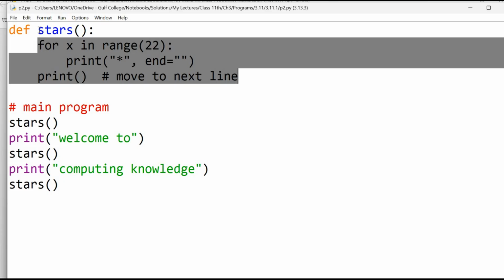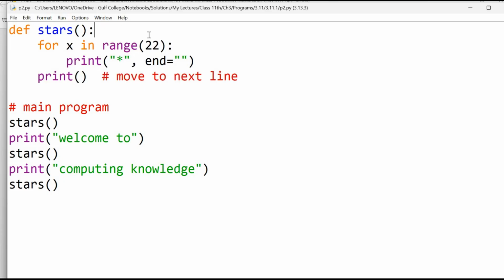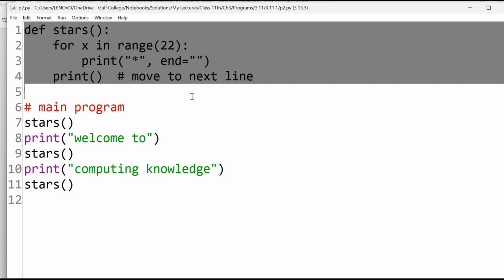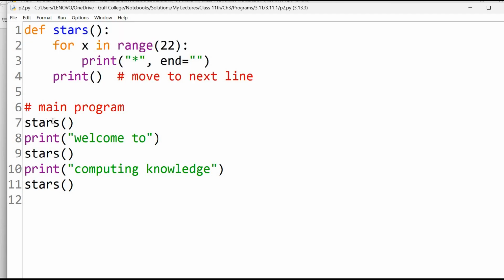What is the name of the function? The name of the function is called stars. Okay, this is my main program. When my program runs, it will start from line number 7. Here is the function, but they will not run directly from this point. First they will go to line number 7.